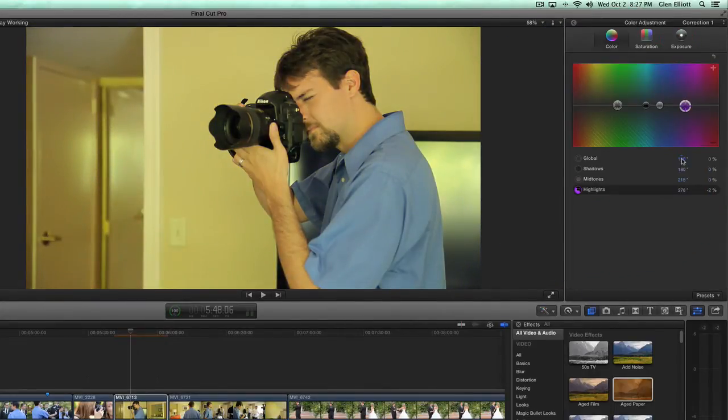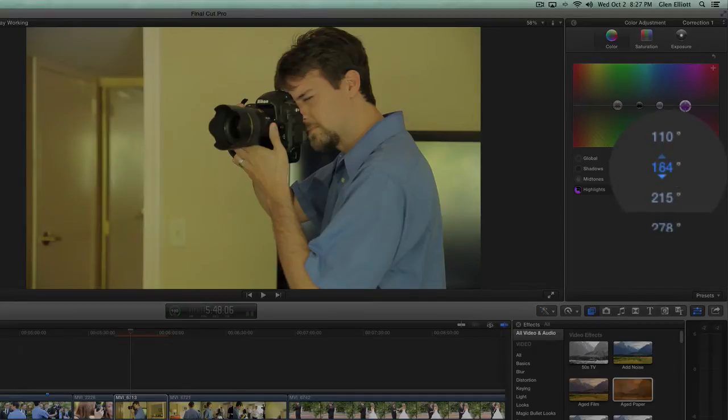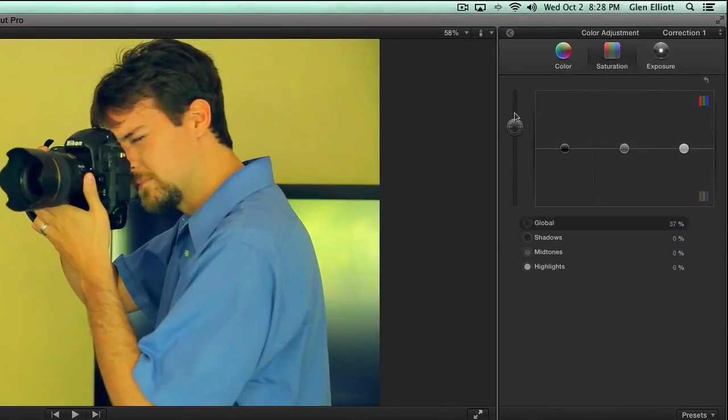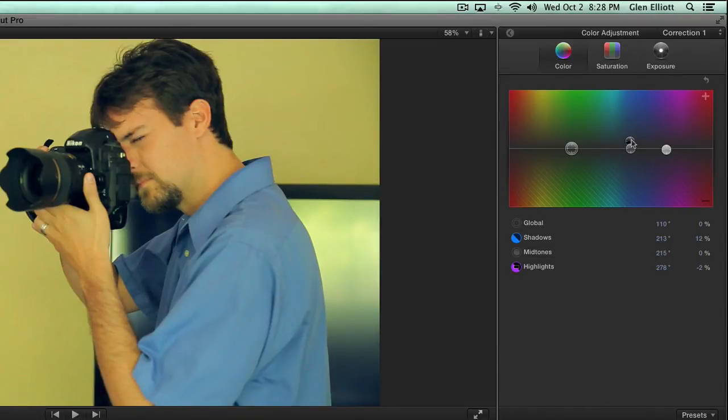You can also use the sliders down here. Basically, this will align it horizontally on the plane, and then you can dial it in up and down here. So going to the saturation slider, there's a global saturation for the clip. And then in here, you even have your shadow, midtone, and highlight saturation. Now these sliders, unlike the color sliders, allow you to go 360 degrees. You can go in any direction.